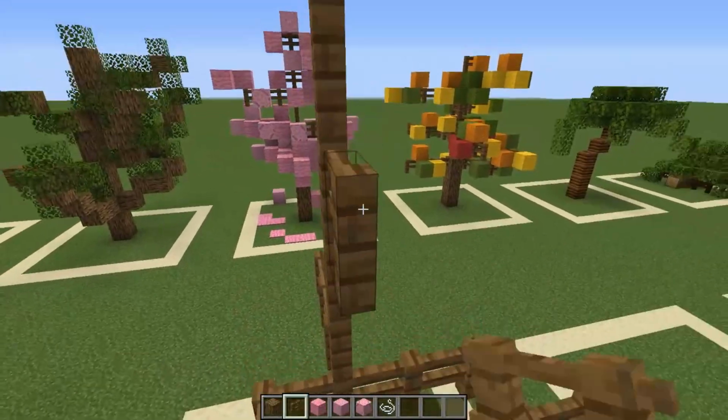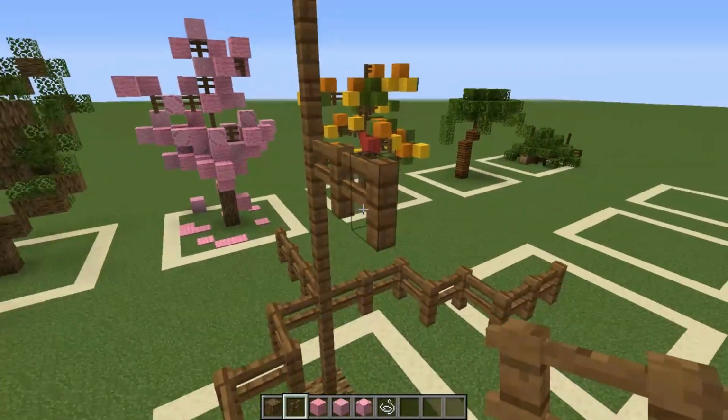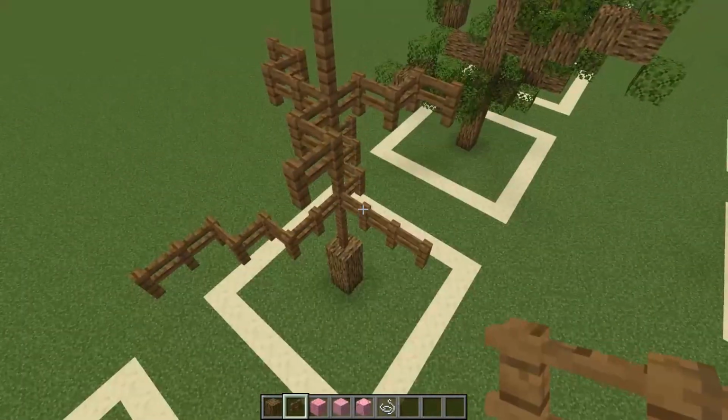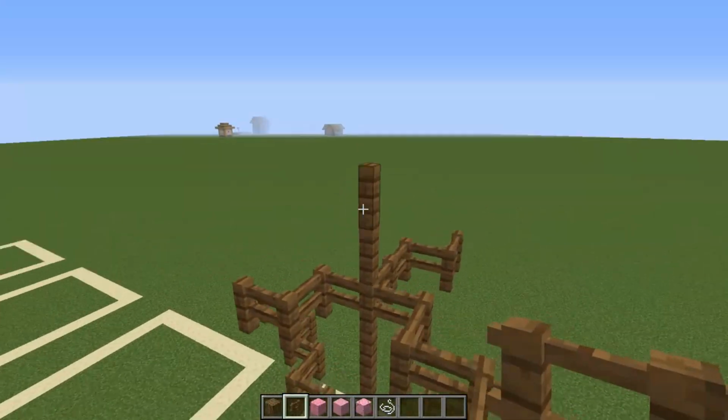So maybe we start our next section over to here, and we're just kind of continuing this pattern until we reach the top.